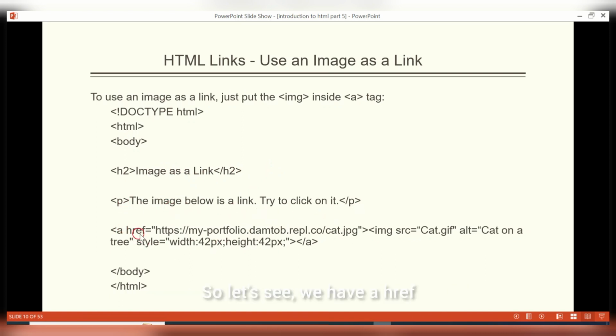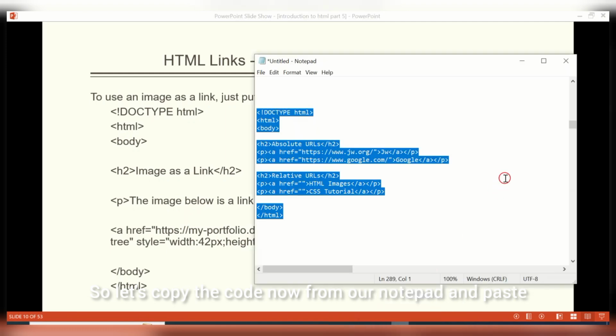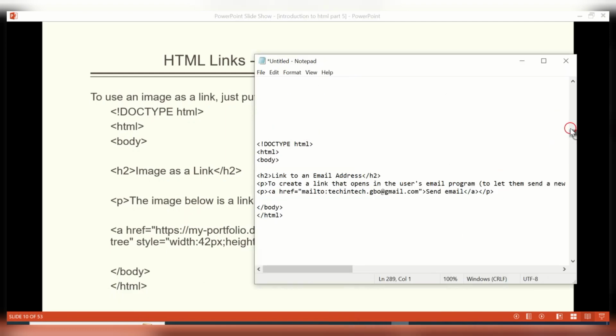So let's see, we have the href. This is a link that has an image. Then the image source, and the alt that explains what the image is about, and the image style. So let's copy the code now from our notepad and paste. Let's see how it's going to be.